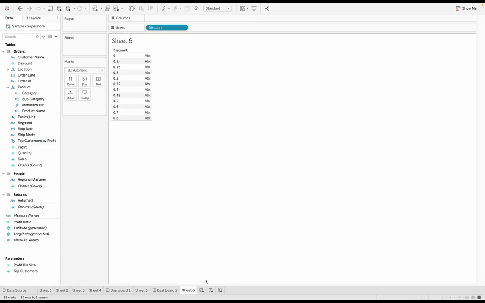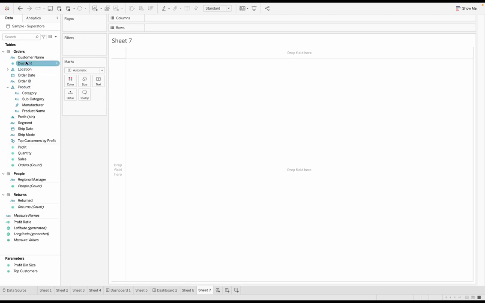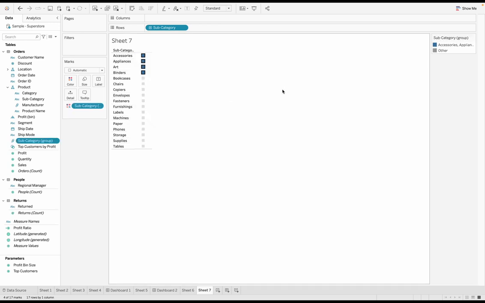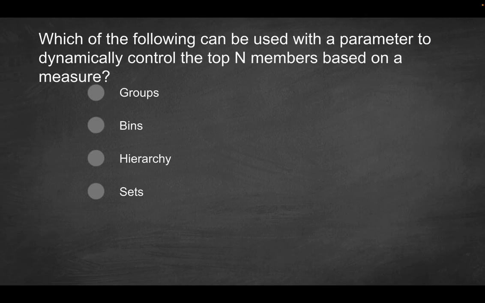So with groups, what exactly is a group? Well, let's say you have a bunch of subcategories and I want to make these top 4 a group. I would highlight all 4 of these, right? So I'm just dragging and dropping my cursor, then this tooltip pops up and I can click on group members. That's one of the many ways you can actually create a group, and it's this paperclip icon basically. But can I have a parameter dictate that? No, it's pretty much a manual effort that you would have to do. There's no way to really do it dynamically. So it can't be groups.